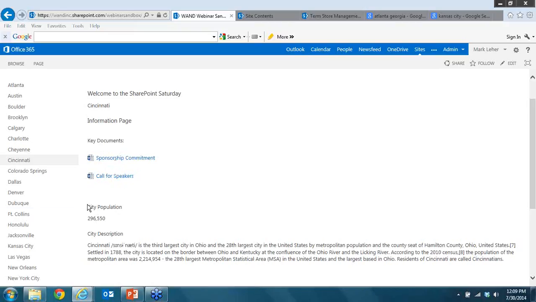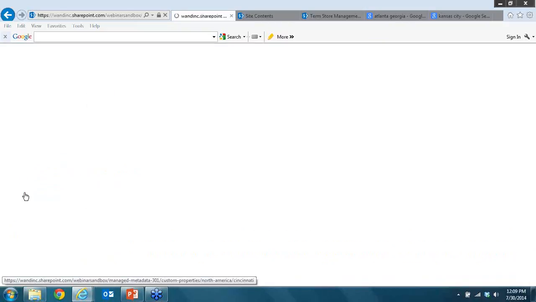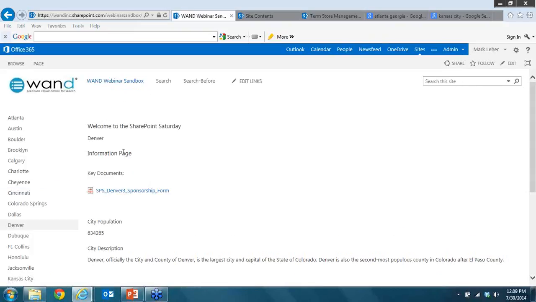We're also going to see that we have the list of the city. We have the city population and a description of the city. So maybe those are things, some elements or some custom properties, as a hint, that we want to display about the city of Cincinnati. But I'm a vendor, and maybe I want to see, what information do we have about Denver?